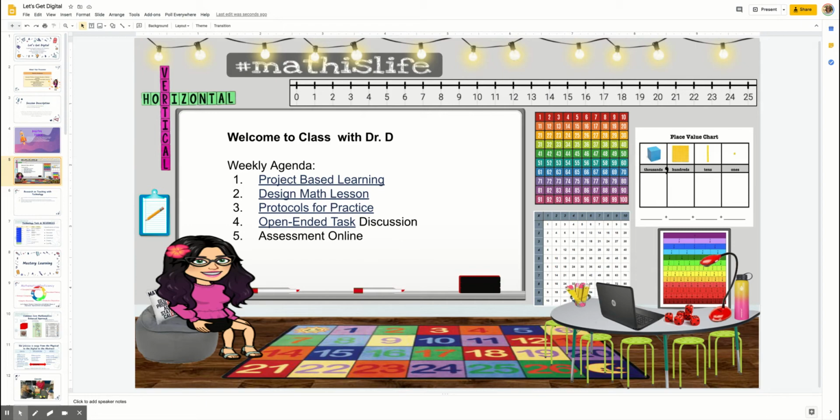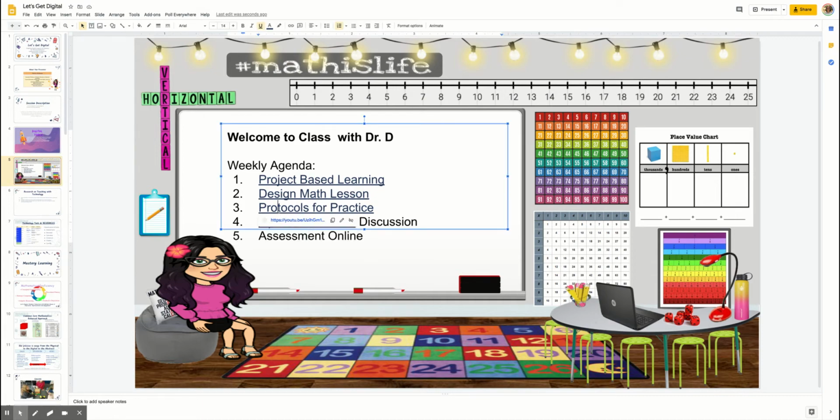We'll also explore what that looks like in terms of designing math instruction. I'm a big fan of UDL, Universal Design for Learning, but I also love the CRA model, which is the concrete representational abstract. We'll be looking at protocols for practice as well as open-ended tasks and assessment online. And just so you guys know, these are all hyperlinked to videos that I've done that really unpack these big ideas and allow us to go deeper with math. Why? Because we want our students to have mastery learning, which we'll look at in just a moment.